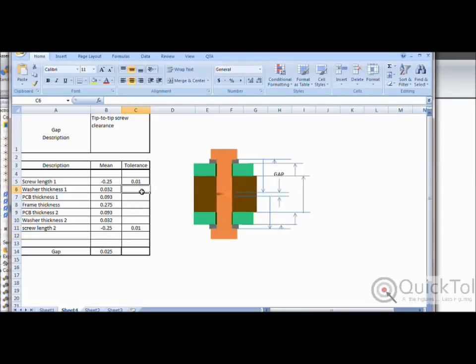as well. Then I have a washer thickness. Washer, it's pretty thin. We'll call it plus or minus 2 thousandths. And I've got another one down here. I'll do the same. Then I have a PCB thickness. And PCBs, they're usually laminates and multi-layer and all this kind of good stuff. So they get a little more tolerance. We'll call it 10% or plus or minus 9 thousandths. Just for grins. And the frame thickness, we'll say that this is a machined frame, so we'll give it plus or minus 5 thousandths. Maybe you don't like my numbers, maybe you love them, but they're just assumptions.